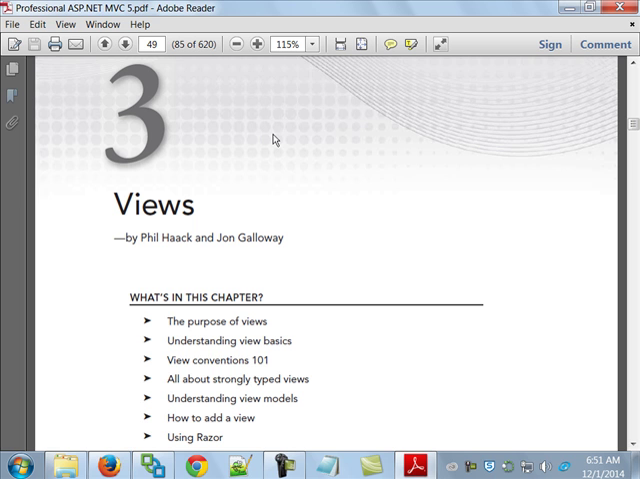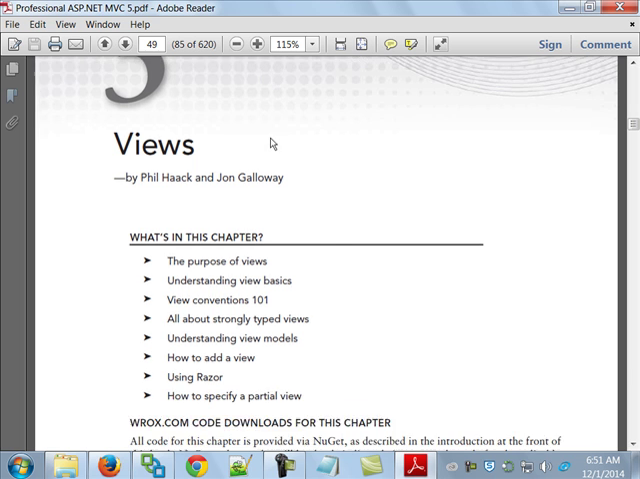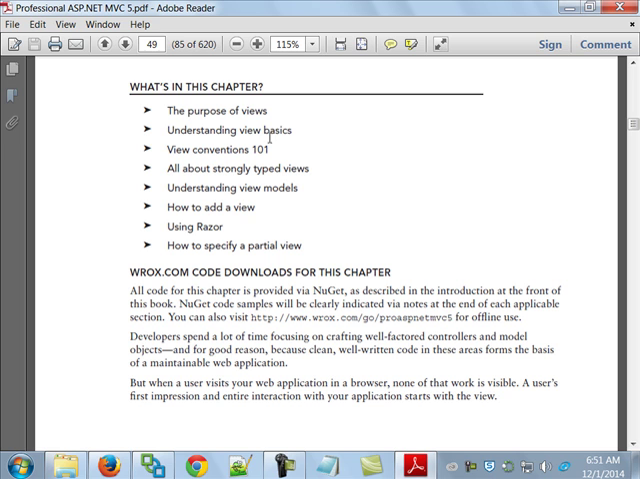So chapter 3, which starts on page 49, is on views. As you can see with the chapter objectives, we talk about the purpose of views, view basics, views 101, strongly typed views, view models, how to add a view using Razor, which is a different way to code, and how to specify a partial view.